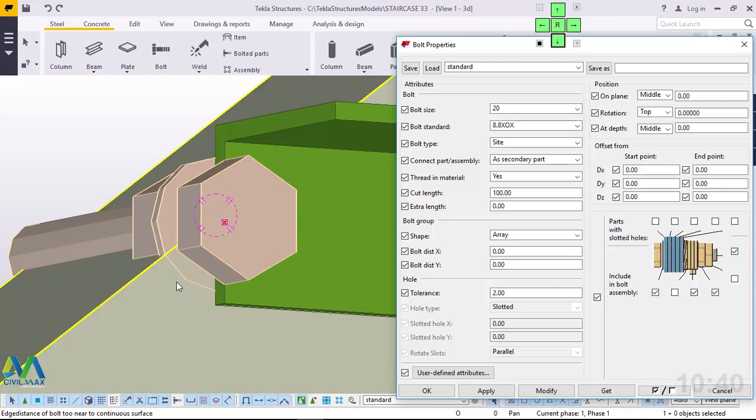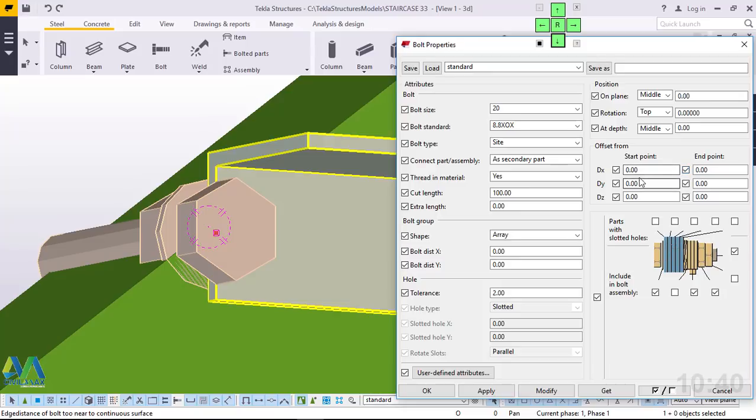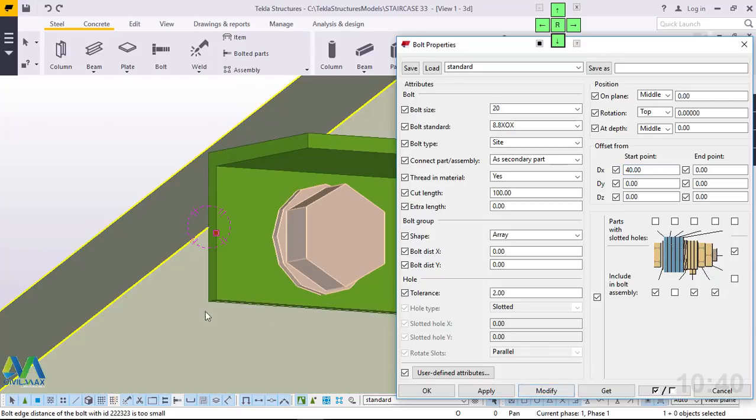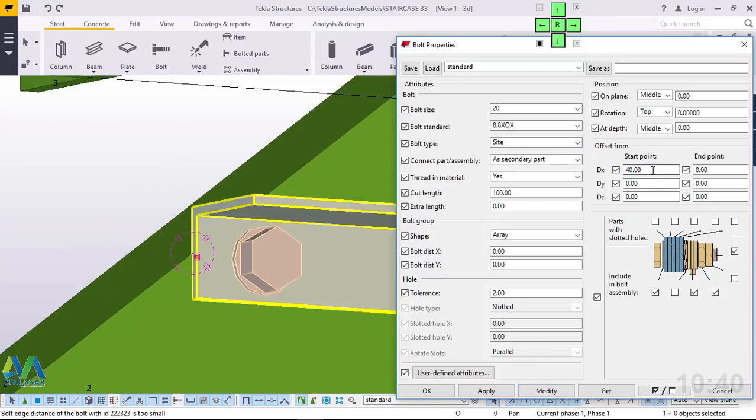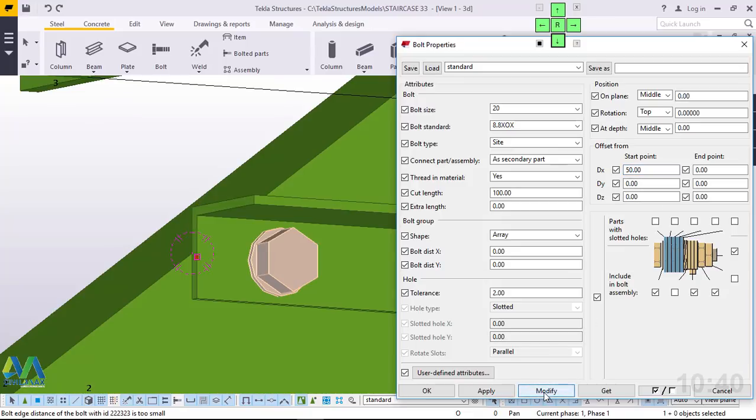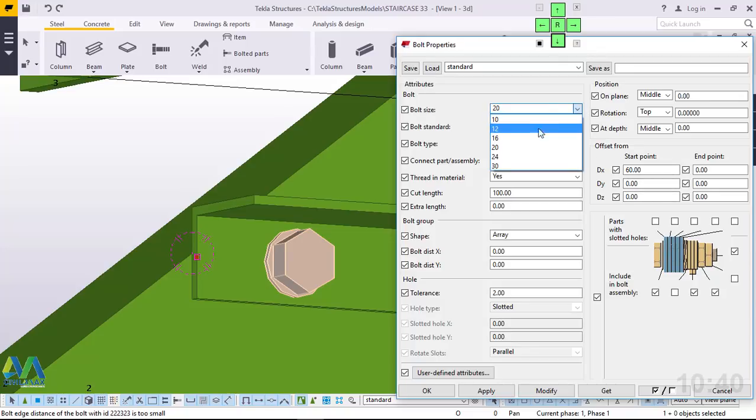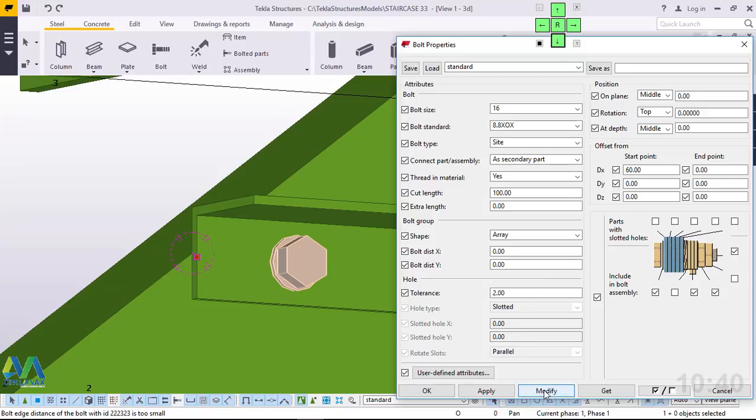part to be connected. From here I'll give it an offset of 40 millimeter. I'll click on that. There we are. It has moved, but still slightly away from where we want it to be. Give it an offset. Still we give it a 60 millimeter offset. There we are, and the size of the bolt, I'll change this to M16. M16 will be okay, and click OK.